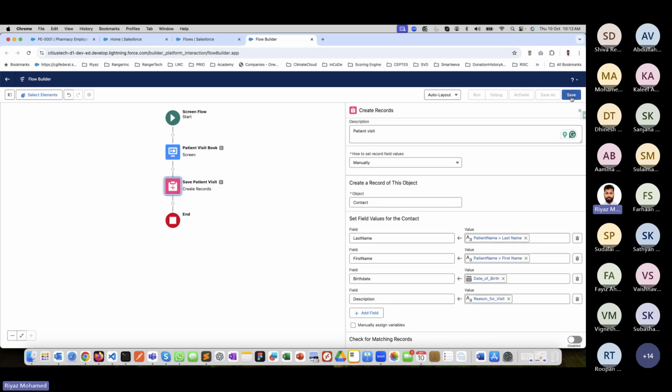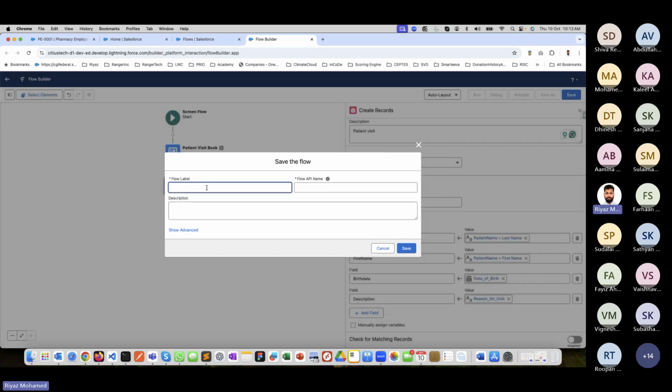Okay, save. I had to give a name. So in this process, we are just asking what is the reason for the visit from the patient, and we are just storing it in the system.